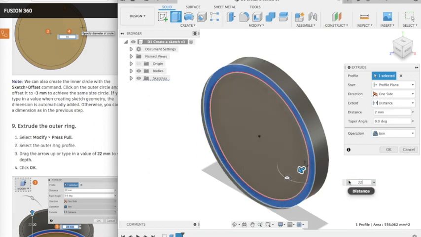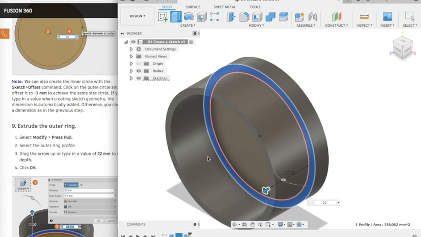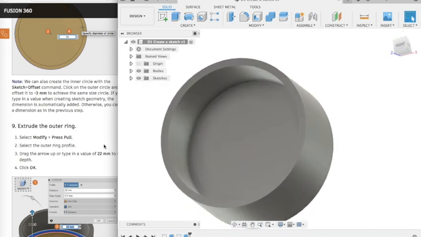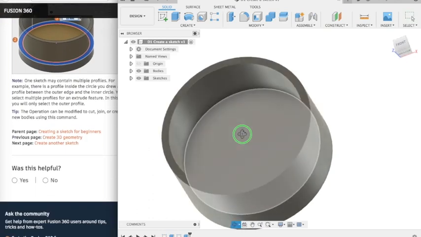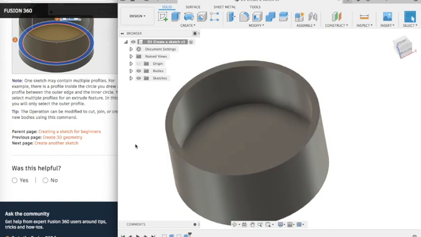So we'll click on that, and then we're going to make it 22 millimeters. So this time I'm just going to type in 22. We can see what it looks like. You have a lot of options here. You can make a cut, an intersection, a new body, but what we want, it guessed right, we want it to join it together, make it into one solid piece. And click OK. So now we're done with the next step, and then we'll move on to creating another sketch.